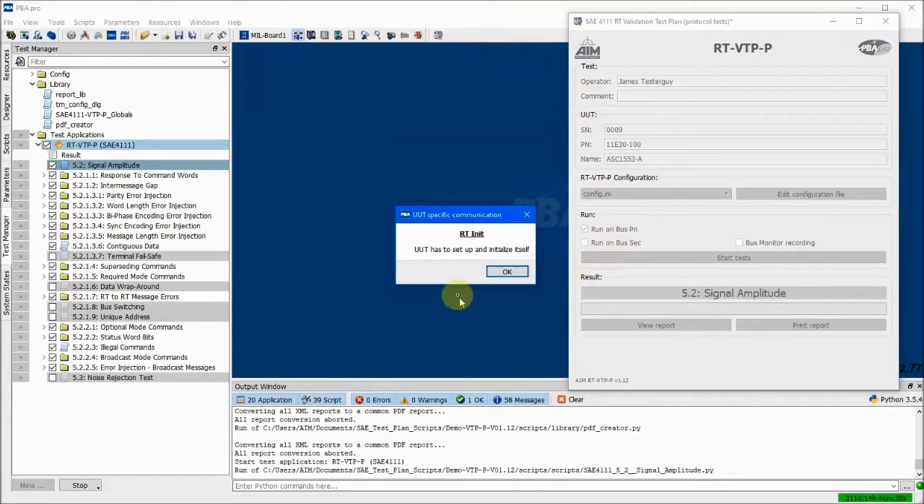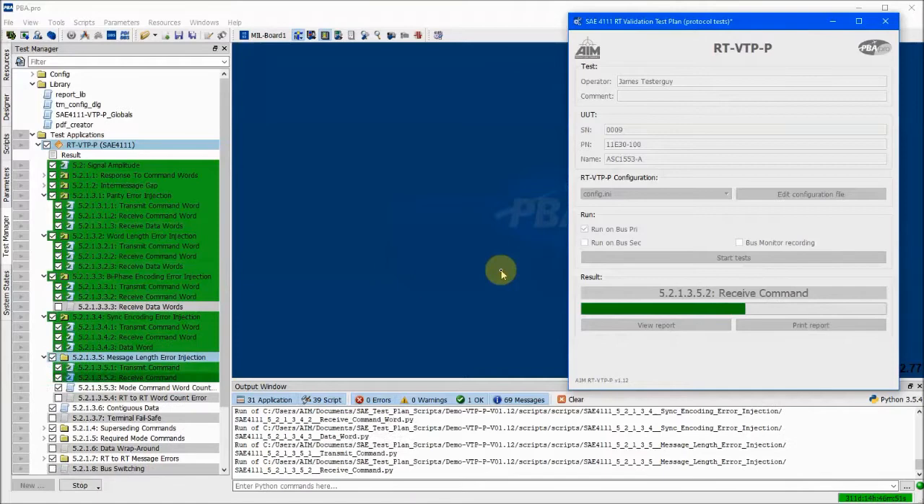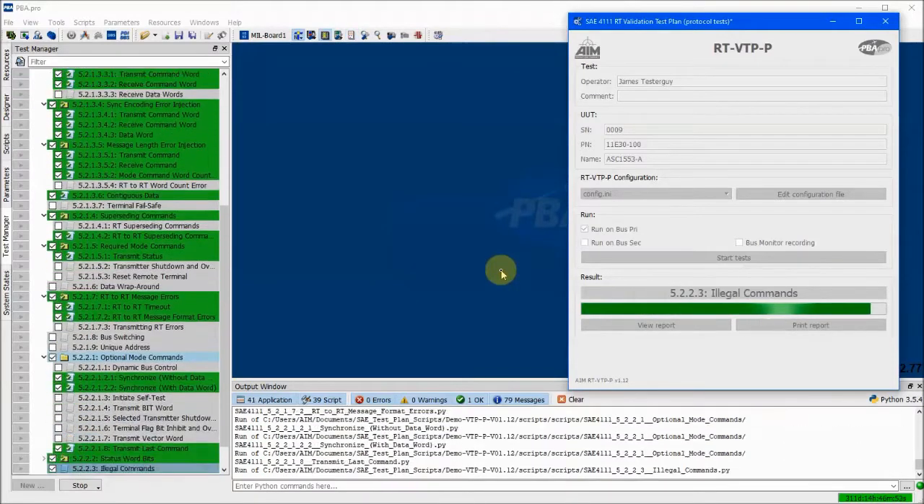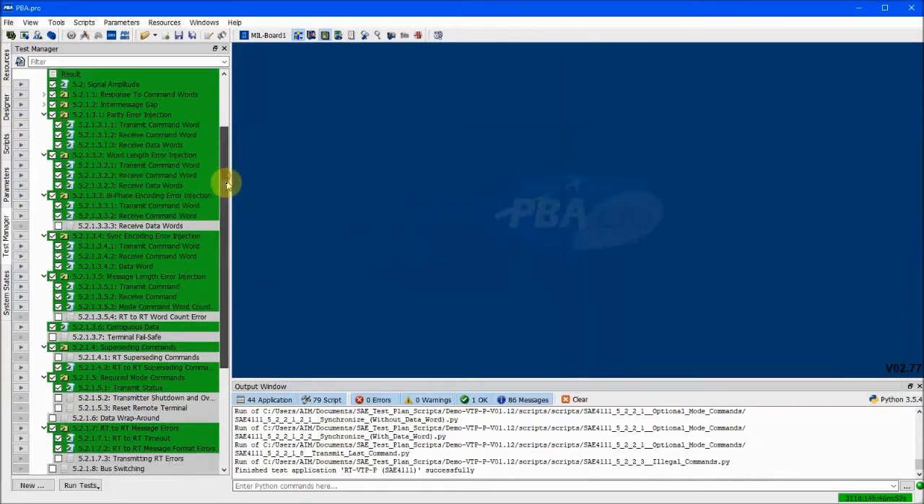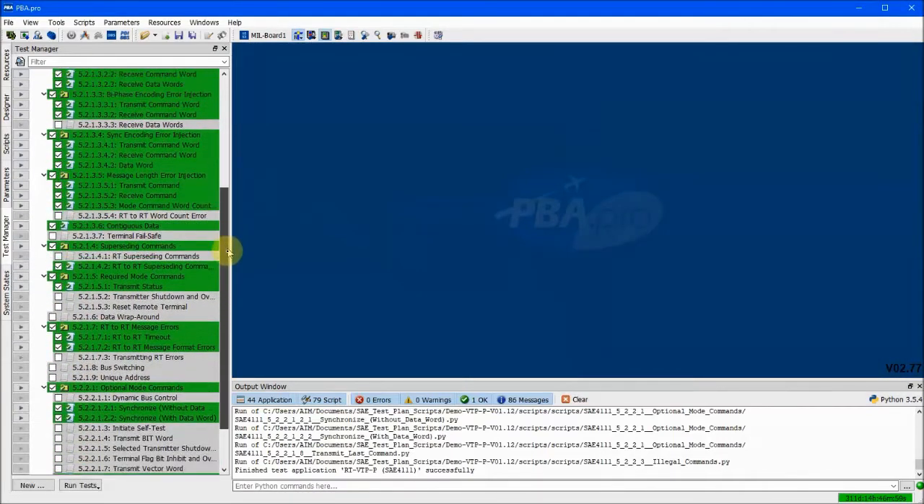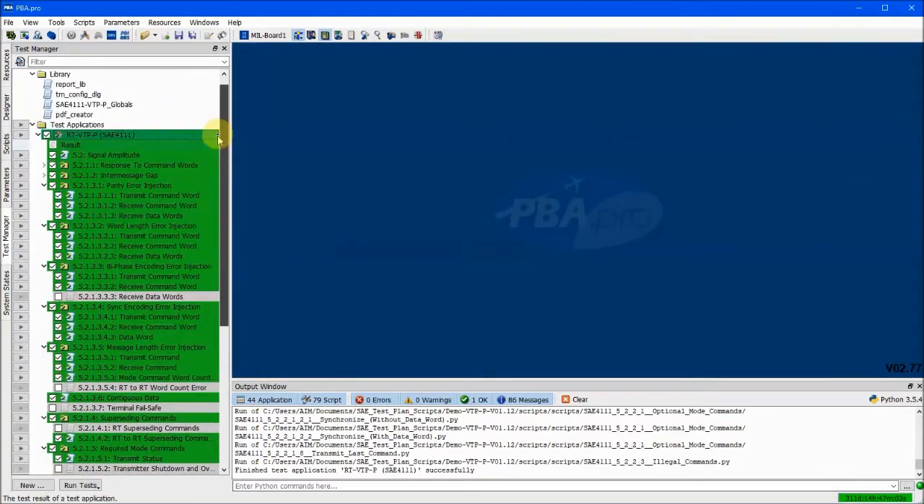A dialog box allows us a moment, if needed, to make sure the unit under test has been properly set up and initialized. Upon confirmation, the testing begins immediately. Many of these tests take a fraction of a second to complete. Some take longer. We get an immediate pass or fail indication, and of course individual test results can be reviewed in the Test Manager panel.